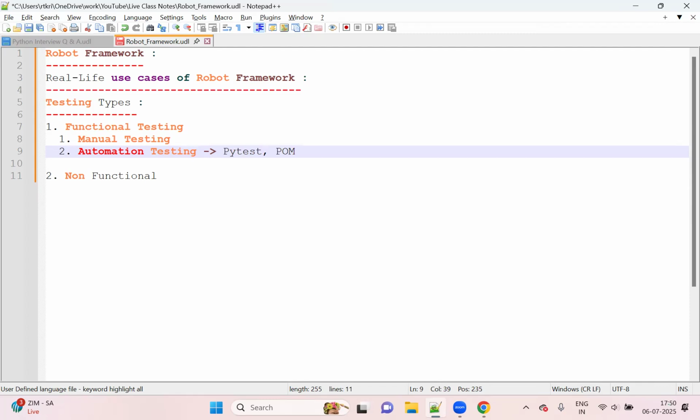This is completely different from Robot Framework. Whoever wants to continue with Robot Framework can watch our regular Robot Framework class only, but whoever wants to go for other frameworks can continue from the other classes. I will start the remaining classes also. So, coming back to Robot Framework.